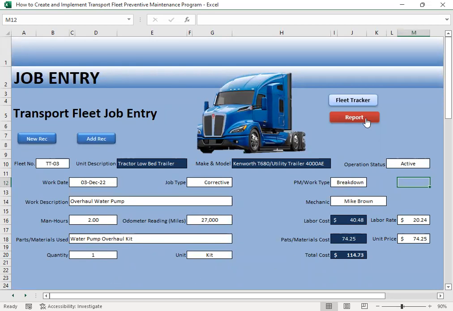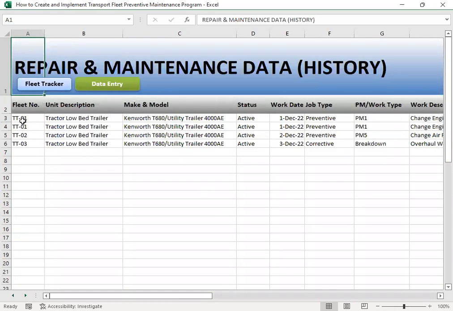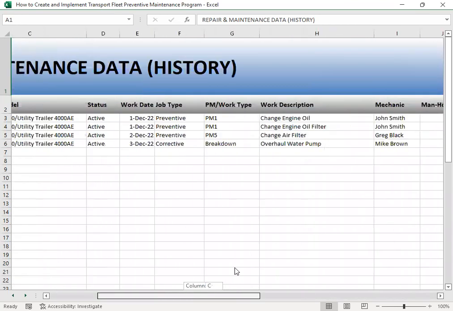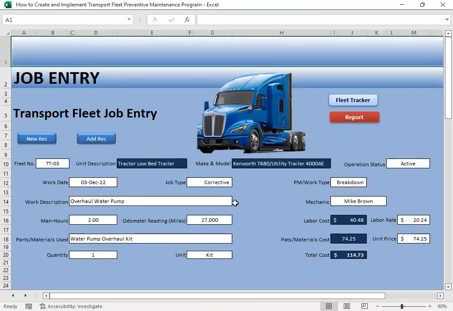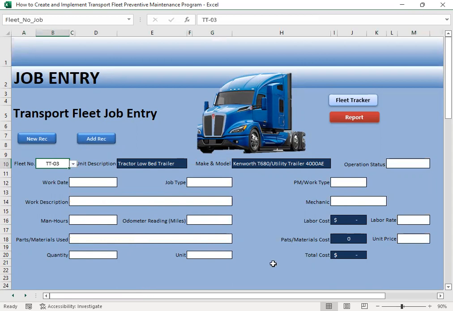So we go to the report. See, this is the 4th record we have now. We are having a repair history. Go back to data entry. All right, then new record again. The list is sorted ascending. Now I'm going to use tractor trailer 04.